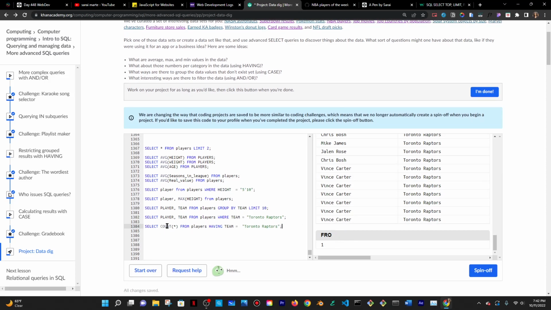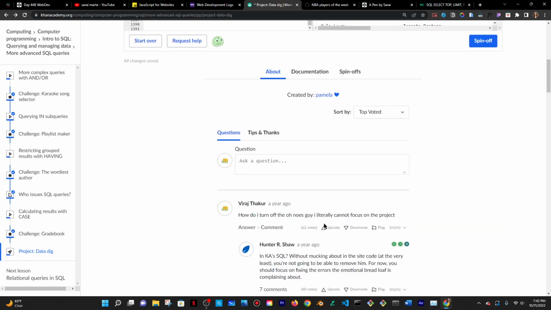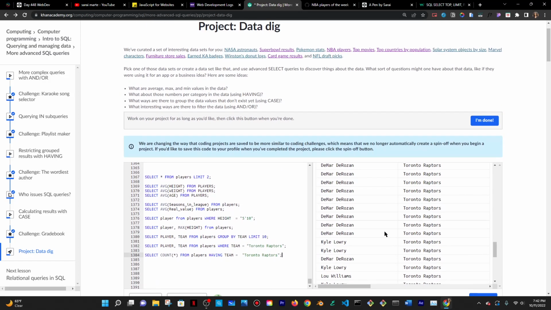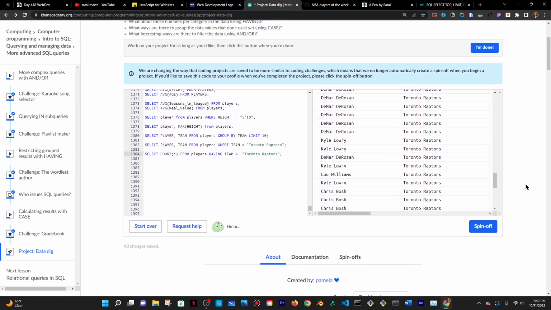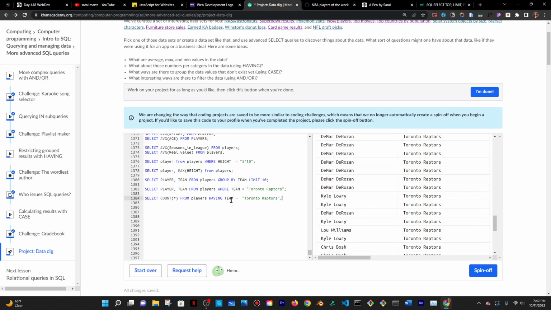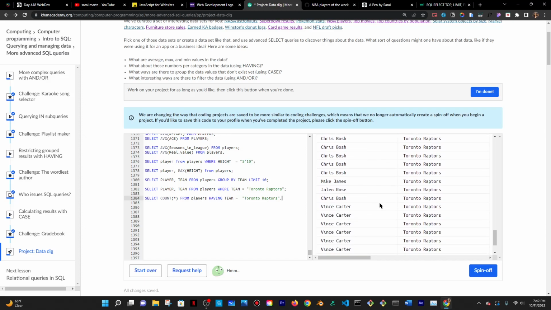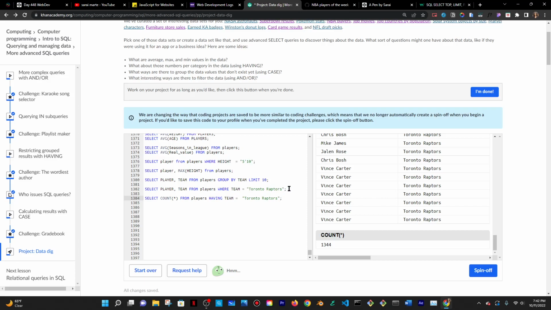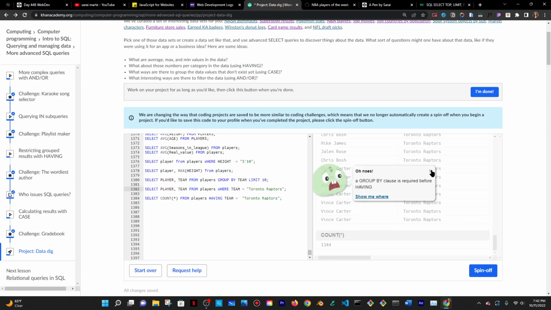So I'm trying to count, so count everything from the players having Toronto Raptors. Is that what it is? But I doubt there's 1,344 players here. Let's see. Maybe there is. I doubt that though. I don't think that's 1,344. Is it because I gave it a limit? No, I didn't give it a limit there.